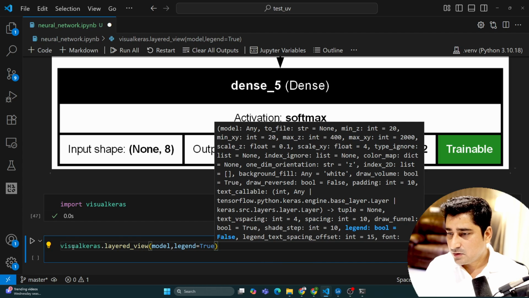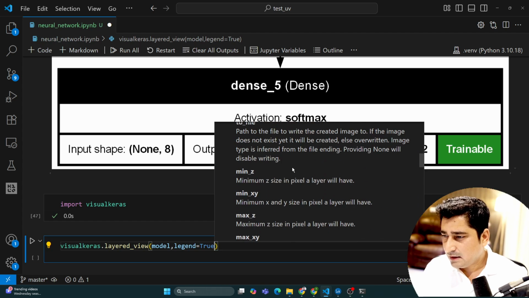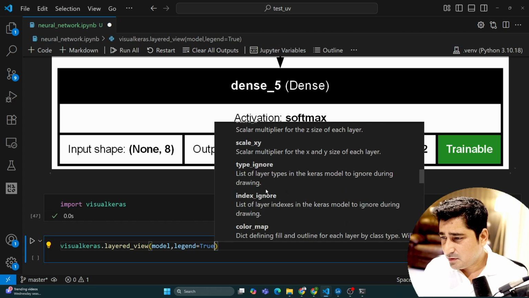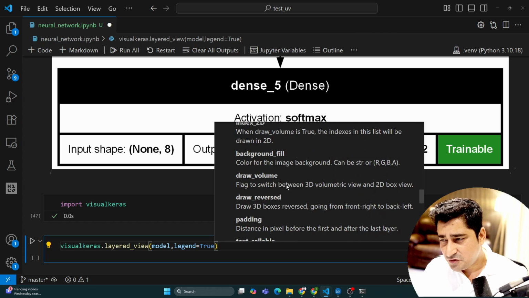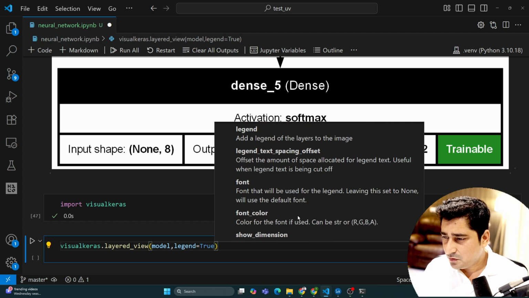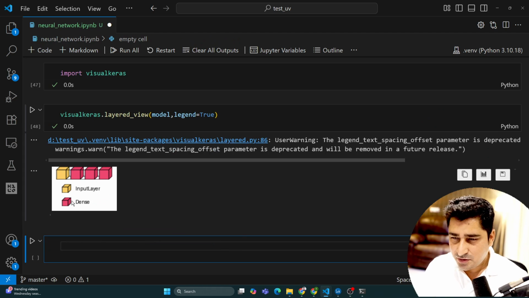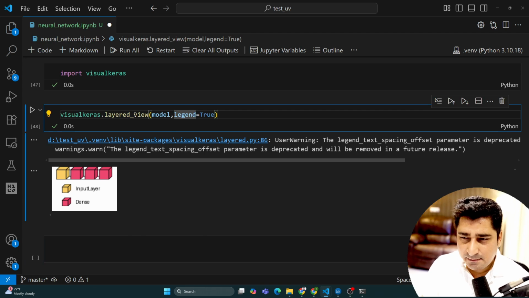There are a lot of parameters that you will be able to find inside visualkeras, and you can check and call each and everything, and it is going to show you in detail. But let me execute this part, and here it is trying to tell you that there is an input layer, and there are 3 dense layers that we have created. The pink one represents a dense layer, and the yellow one represents the input one.